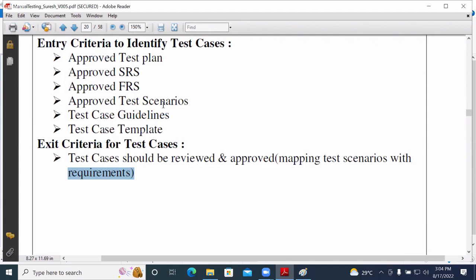You have already identified and documented what functionality needs to be tested based on that requirement document. As you have already done the documentation, based on that particular scenario, you can come up with writing the test cases. So the approved test scenarios need to be referred.